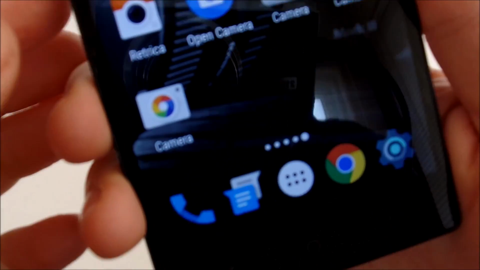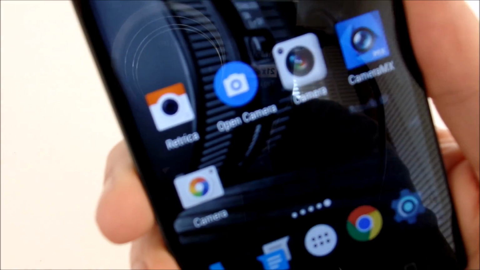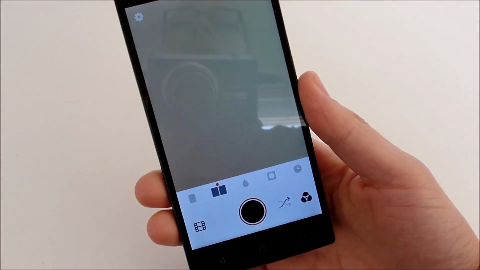So hopping right in, the first one I want to talk about is Retrica. Now I'll leave all links to download these down below in the description.